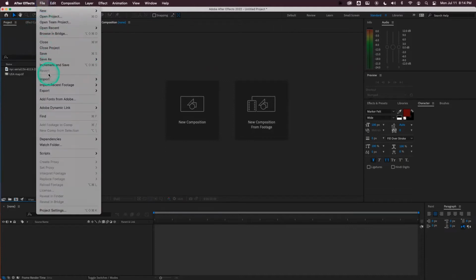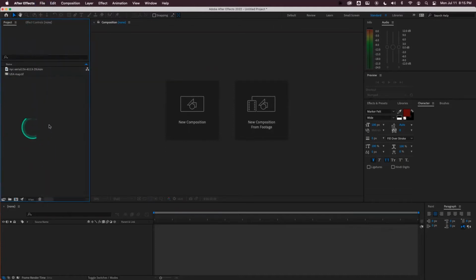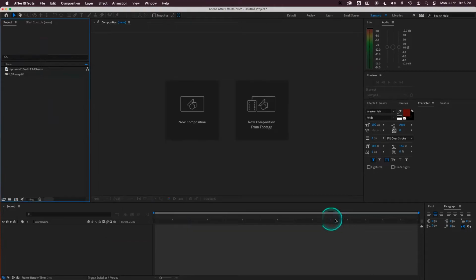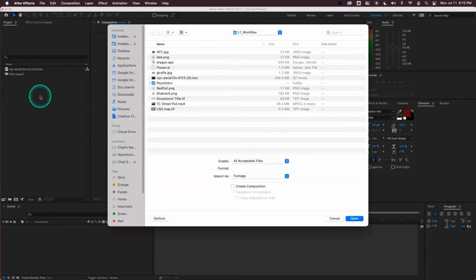So forget File, Import, File, forget Command I. If you go here into the gray space and you just double click, it opens up the import window. Like, that works. Here's the crazy thing. That works in Premiere. That works in Photoshop. I assume that works in Illustrator. It works in all the Adobe programs. Just go into the gray space of where the project workspace is and double click, and it opens that up. Now, I'm sure some of you knew that already, but man, when I found that out, I was like, why have I been doing File, Import, File for all this time?